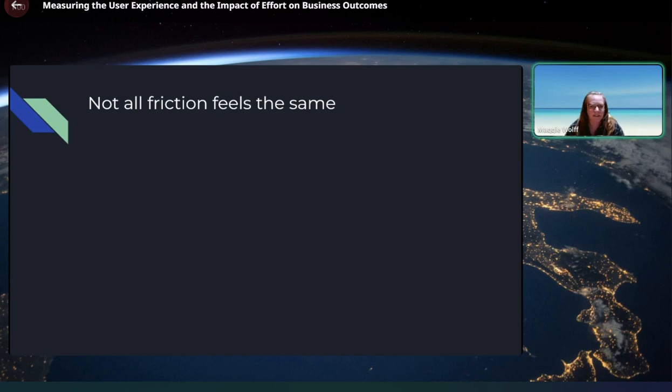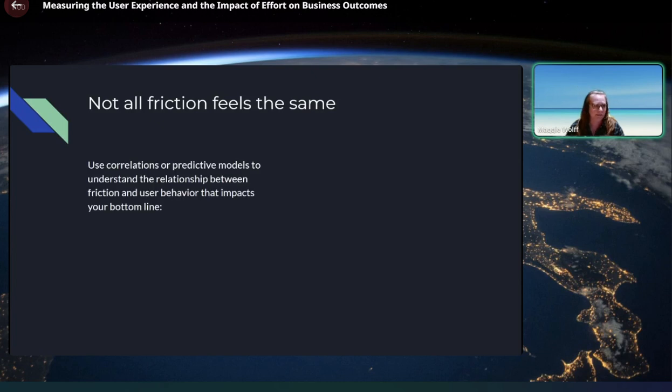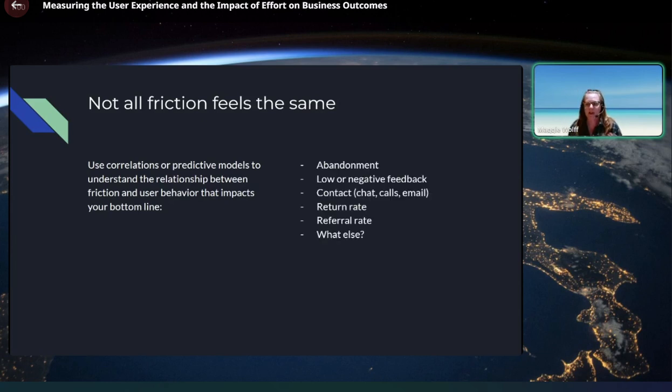So where to go next? You have this list of friction, you have all this data. And so we thought about, not all friction feels the same. I had the three buckets: the blockers, the possibly blocked, and the extra steps. But really, you need to dig in and understand the correlations, or you can use predictive models to understand the measurable relationship between friction and the things that can impact your bottom line. So looking at what's the relationship with all of these things, with abandonment, they didn't complete their order, or with someone who leaves low or negative feedback, or someone who gives up and contacts you.